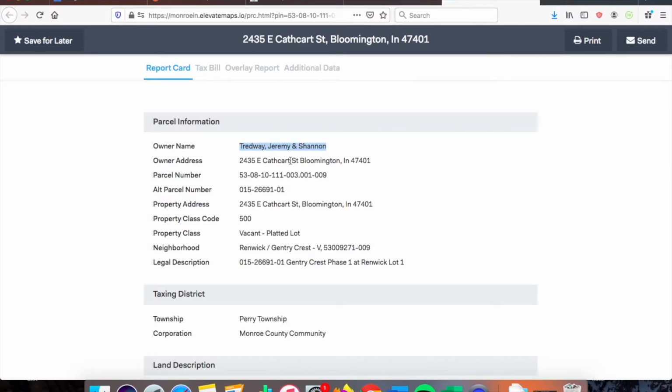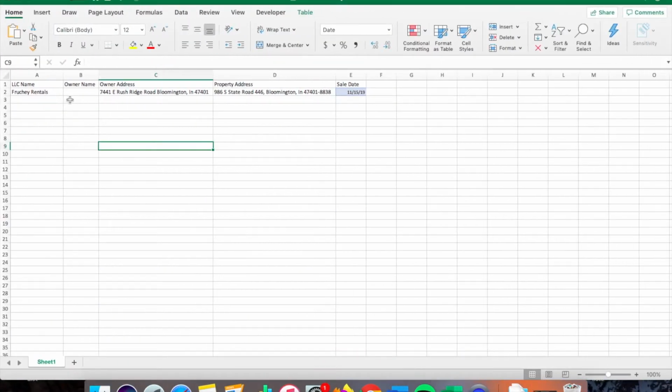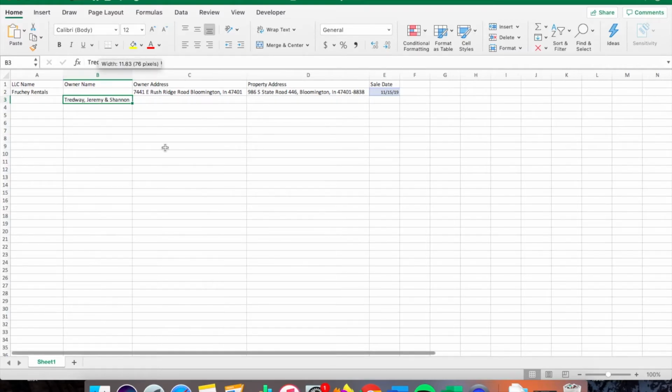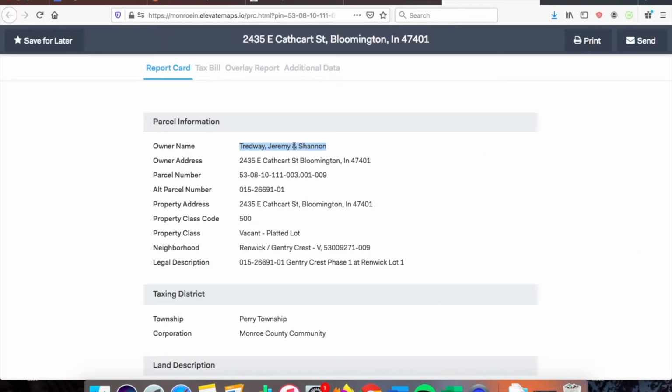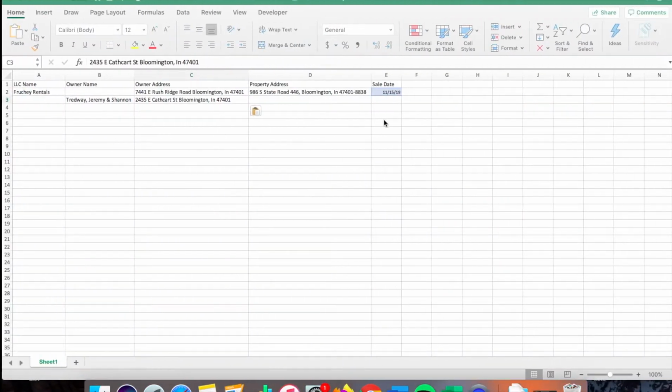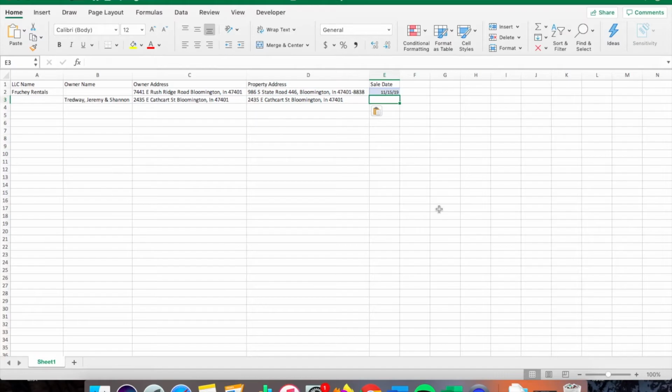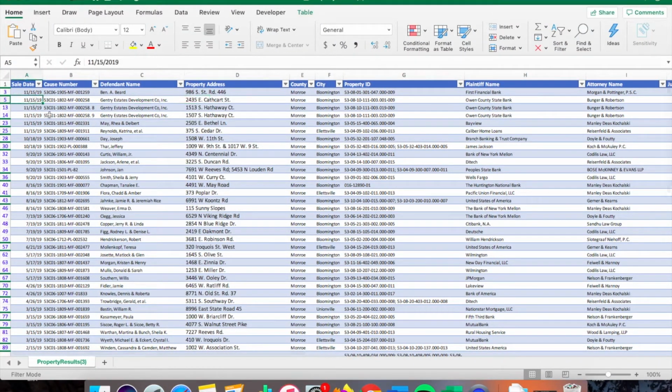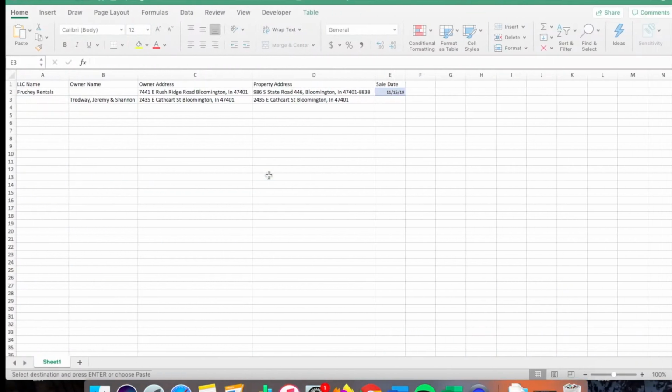I'm going to grab the owner's name. As you can see, this doesn't have rentals in it or anything, so that's a pretty common formatting for it. This is going to be the last name, comma, and then 2 first names. So that means that that is the owner and that's not a business. So I'm going to go ahead and copy over the owner address. And if they're the same, you can just copy and paste it, so you don't have to go back and grab that property address separately.